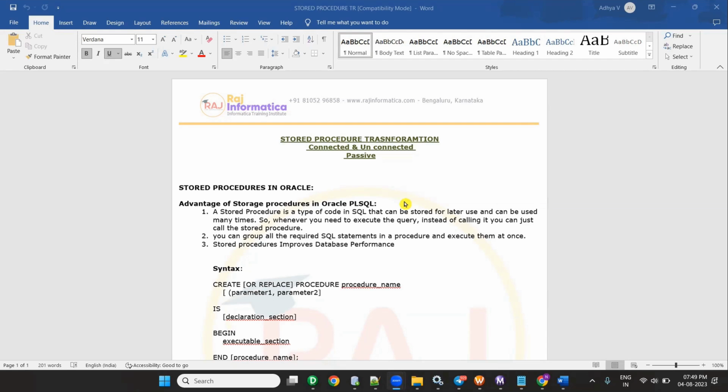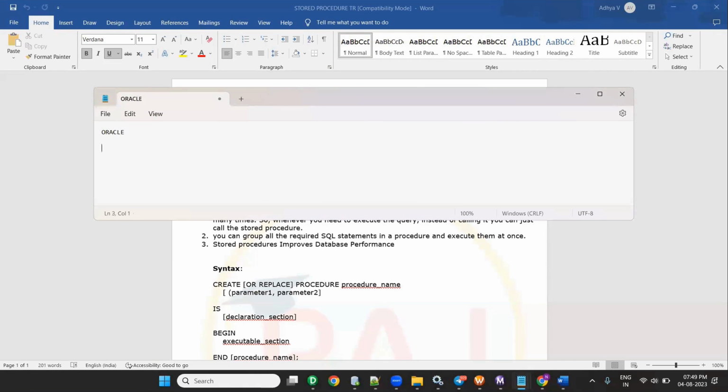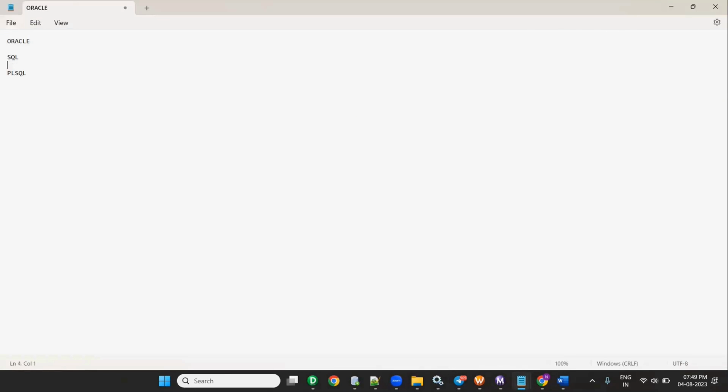Anybody, what is a stored procedure? See, in Oracle we have two types: SQL and PL/SQL. We know SQL concepts, but under PL/SQL we have functions, cursors, stored procedures, triggers, packages. Like this, we have many objects available in PL/SQL.